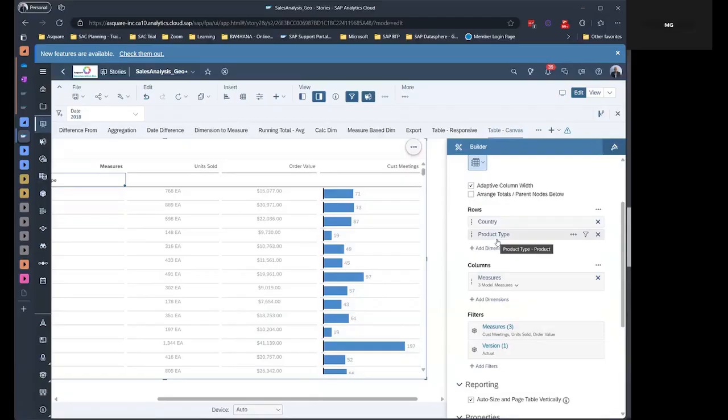Okay, when it says member, don't get confused. These are not dimension members. When it says member, it means what are the members of this particular grouping, this rectangle? What are the members? We have three model measures. We have the customer meeting, unit sold, and order value. You want to rearrange them? Yes, I want to rearrange them. That's the option called edit member order.